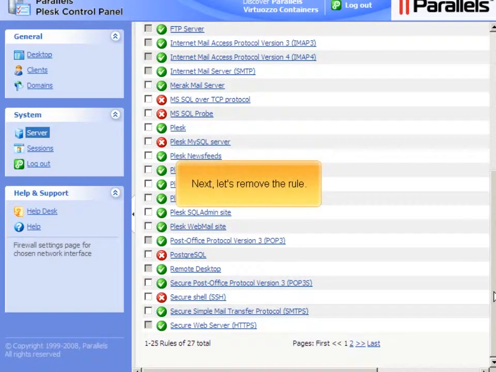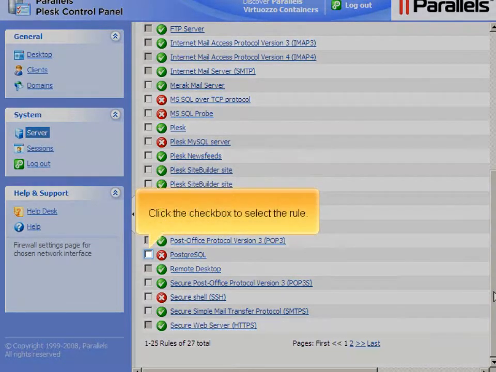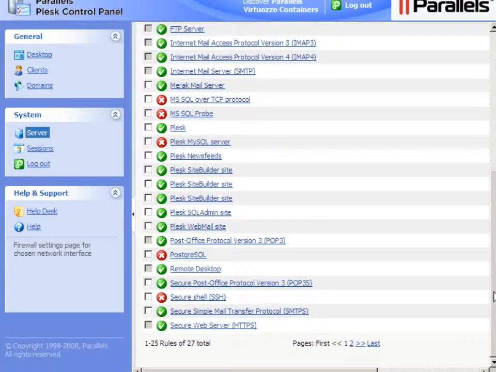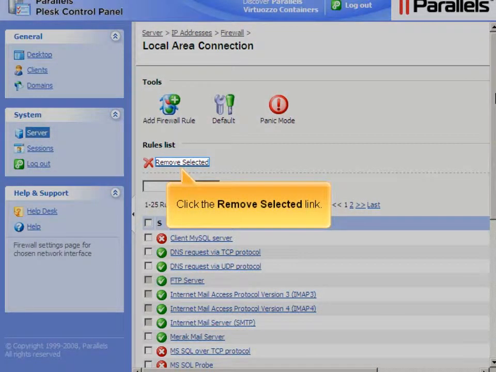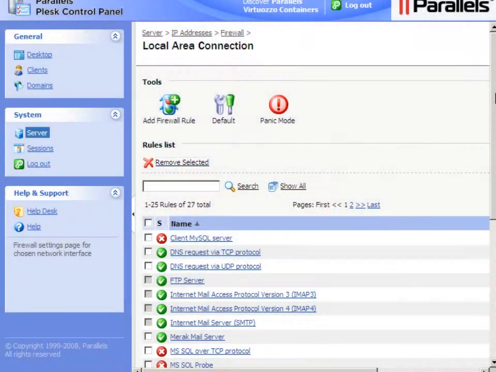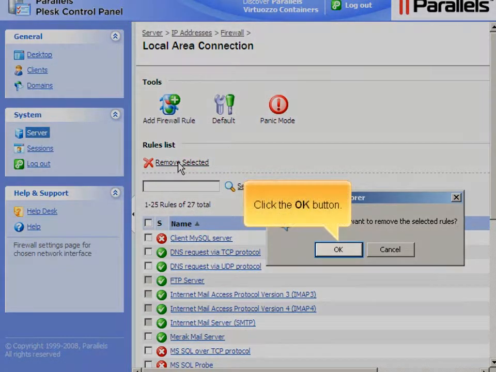Next, let's remove the rule. Click the checkbox to select the rule. Click the Remove Selected link. Click the OK button.